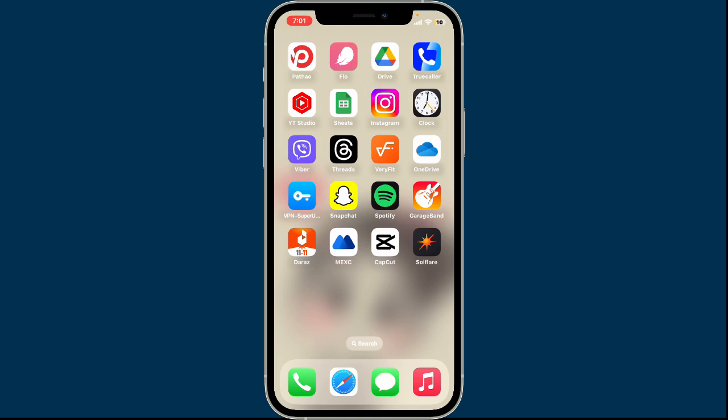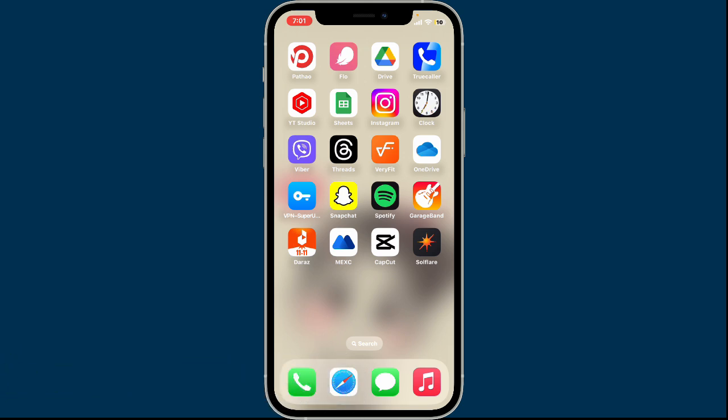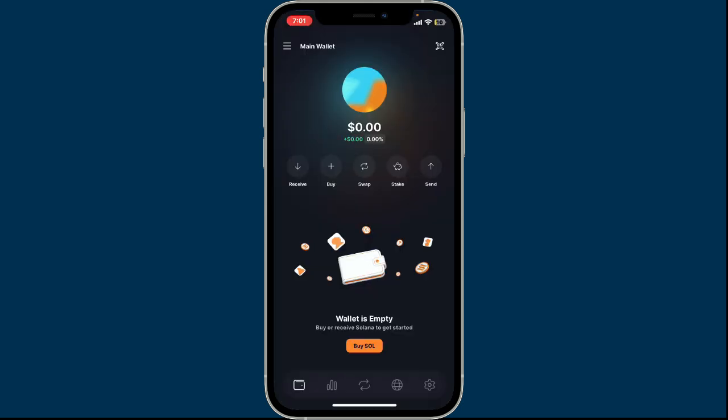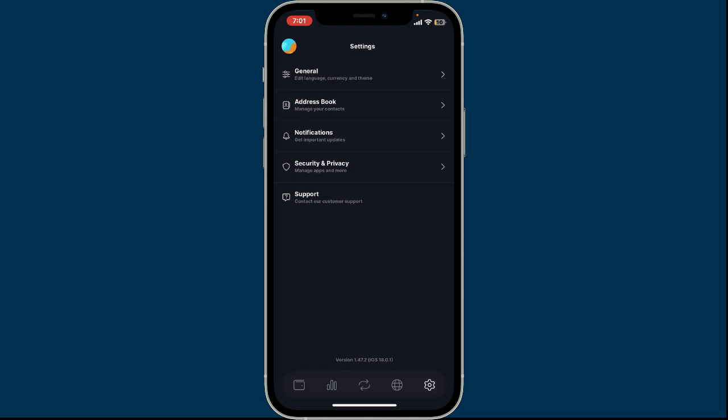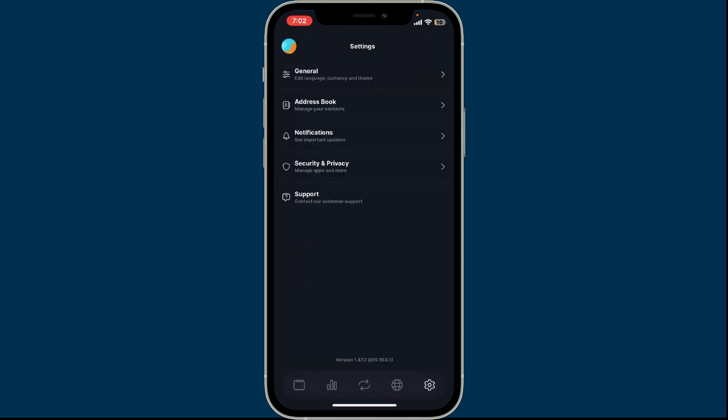In this video, we will be learning how to sign out of your Solflare wallet. In order to log out or sign out of your Solflare wallet, open up your Solflare wallet application first. Once you're inside the home page, go ahead and tap on the gear button at the bottom right hand corner.